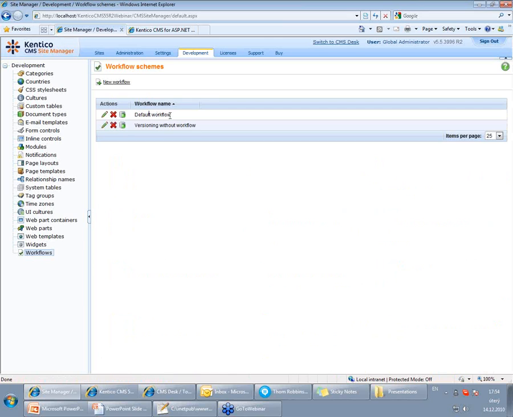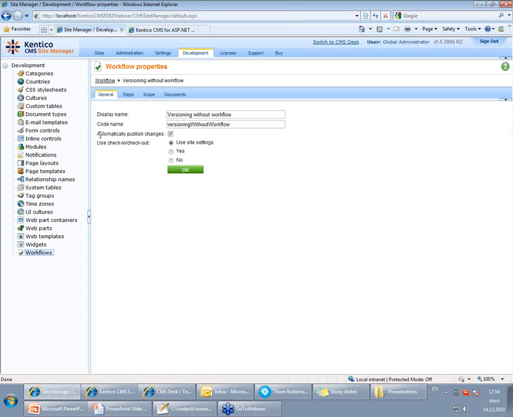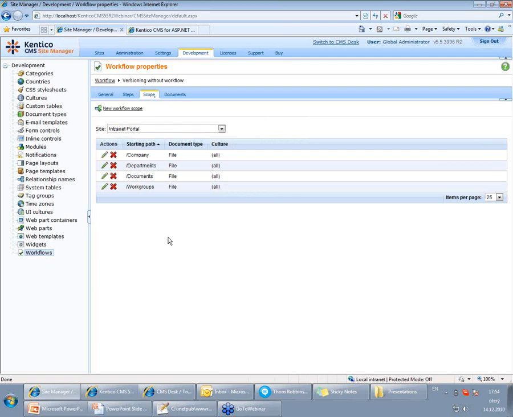Previously there was just the default workflow. Of course you can make your own ones. And our versioning without workflow is by default set to automatically publish changes to provide you that functionality. If you look at the scopes, you can see our sample website by default uses it. And it's used on the departments section, workgroup section, document section, and the company section. So we can look at those documents to see how it behaves.